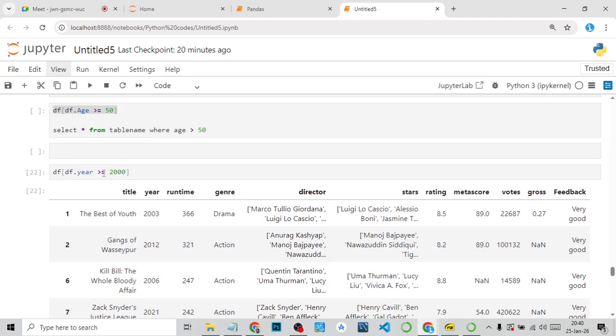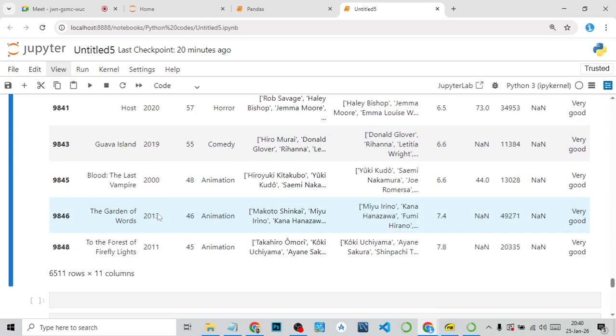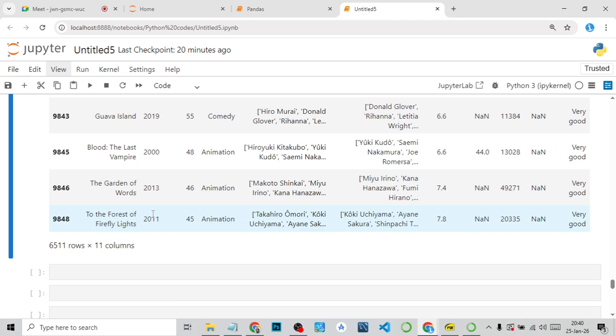This means that where year is greater than or equal to 2000. When you see something like this, greater than or equal to means that the year can either be 2000 or greater than 2000. So that's what you are going to see here.